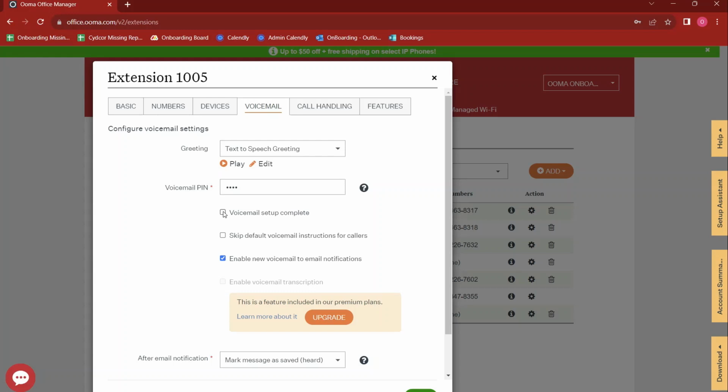The voicemail setup is complete means that when the user is first set up, when they first call into their voicemail, it will ask them to record their voicemail greeting. And so if you want them to just use the text-to-speech greeting, I recommend selecting voicemail setup is complete. That way they won't get that prompt to record their own voicemail.